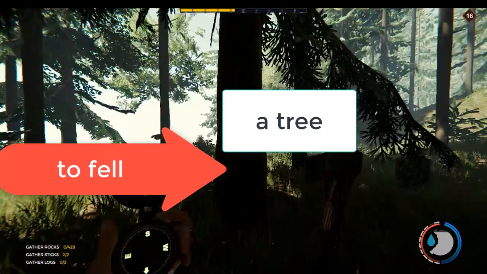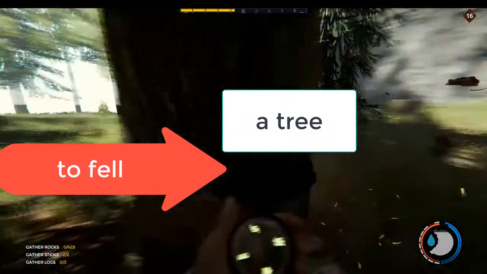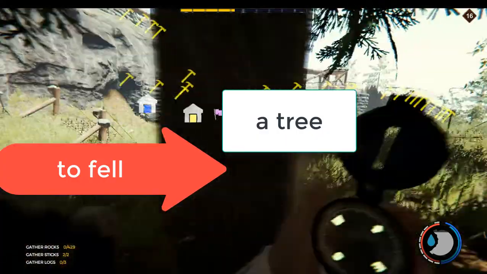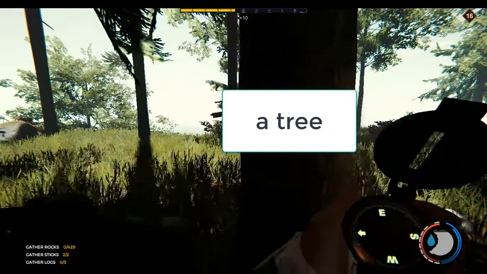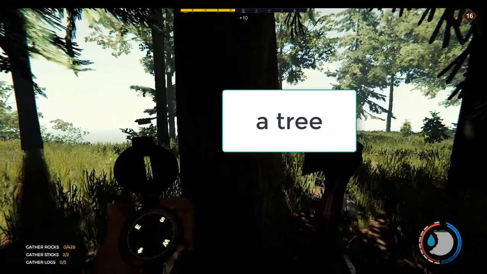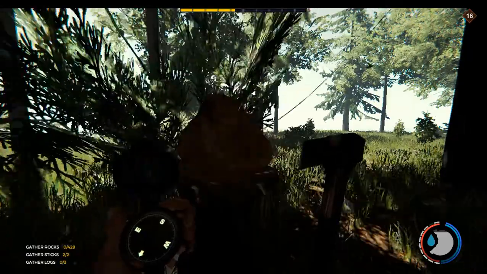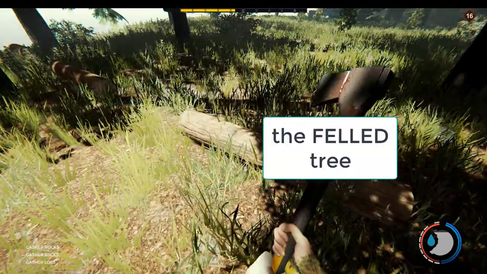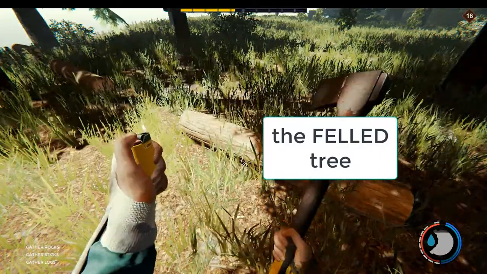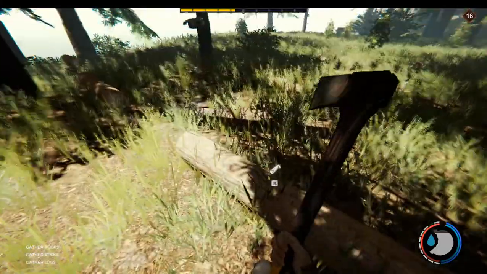Let's have a look at our tree. A tree is a noun. We're going to cut it down. We're going to fell it. And fell is a verb. Here we go. Chop, chop, chop, chop, chop. We are verbing away on our noun. And down it goes. And very soon it will be on the floor. And it will become a felled tree. So we took the verb fell and turned it into an adjective to describe the tree, the felled tree.